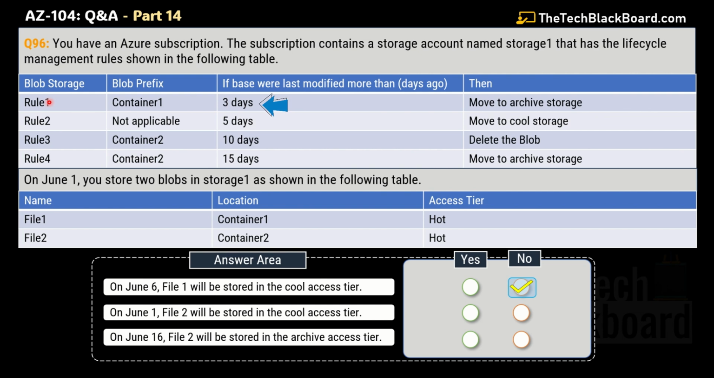And rule 1 applies 3 days after June 1. Now let's assume today is June 1, as given in the question as well. So after 3 days, which rule do you think will trigger? Here you can see rule 1 will trigger after 3 days. And what action will it perform? Well, it will move the file to the archive storage. And which file will it move? It will move file 1. And that's why after 3 days, the file will be moved to the archive storage and not to the cool access tier. So that's why the first statement is not the correct one. So no is the correct answer. Now let's check out the second statement.